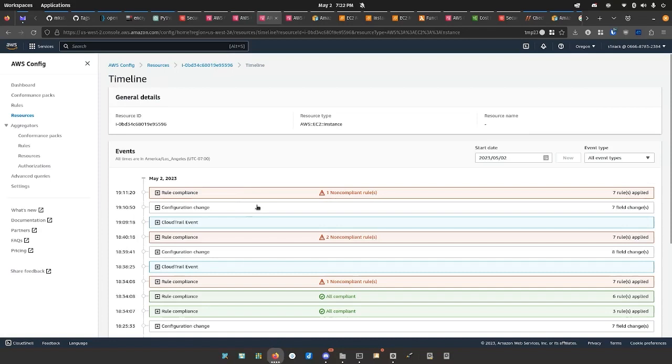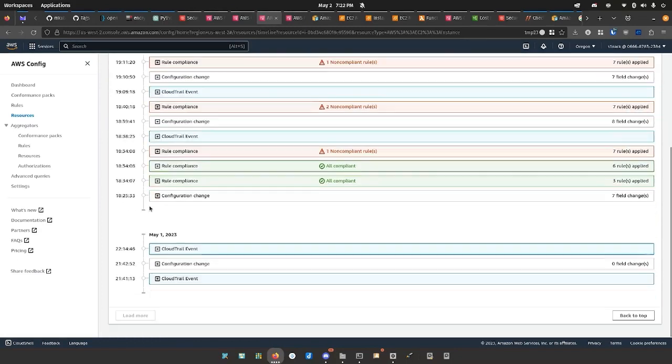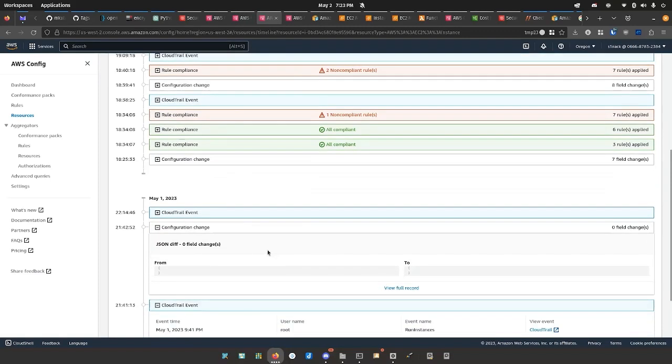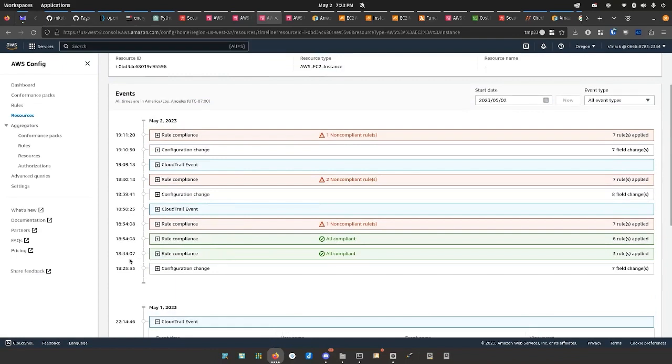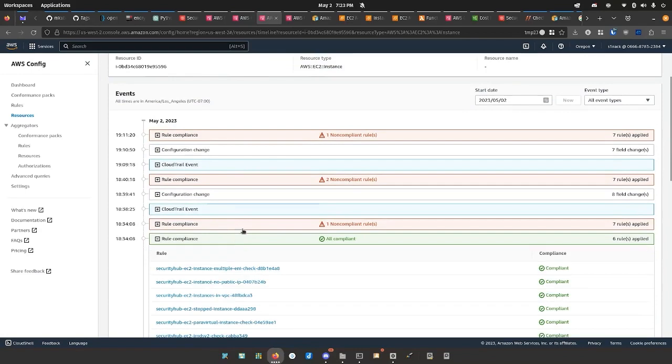So this actually gives you that visual timeline of when things have changed with that resource, which in this case is an EC2 instance. So we can see I launched it yesterday at 9:41 because I was trying to prep for this very late at night. You can see the instance was started. RunInstances is the API call to start the instance. And then I stopped the instance a little bit later at 10:14 p.m.